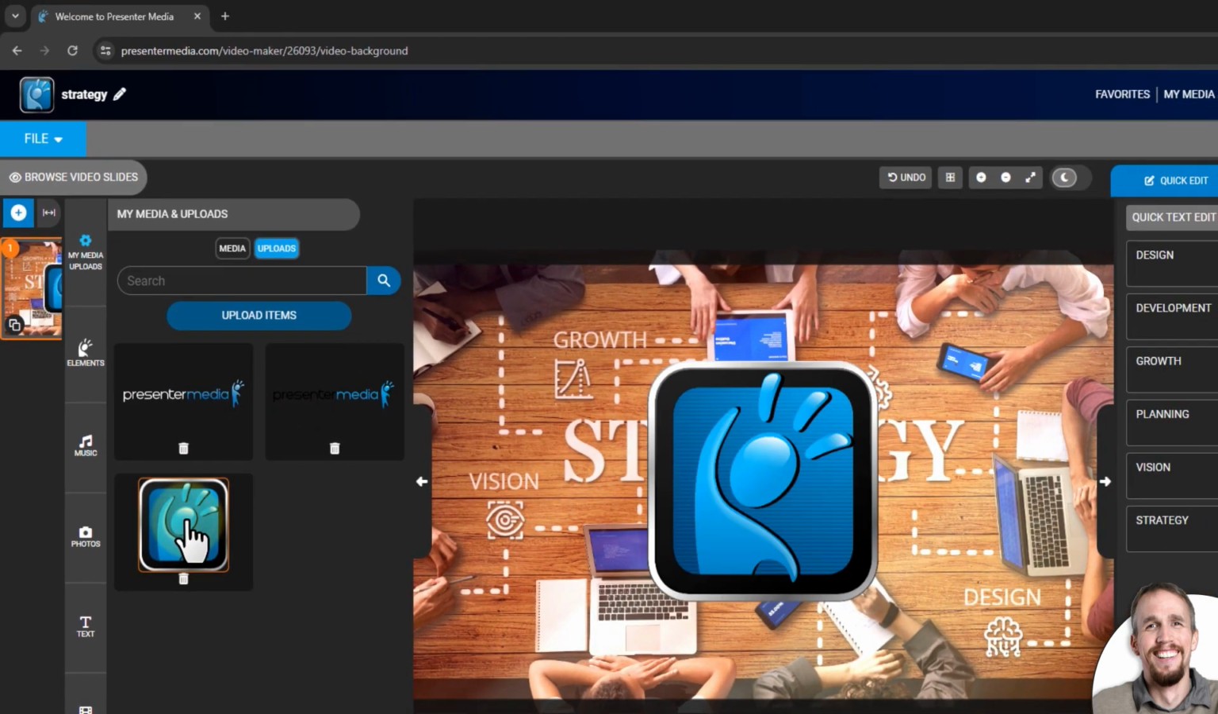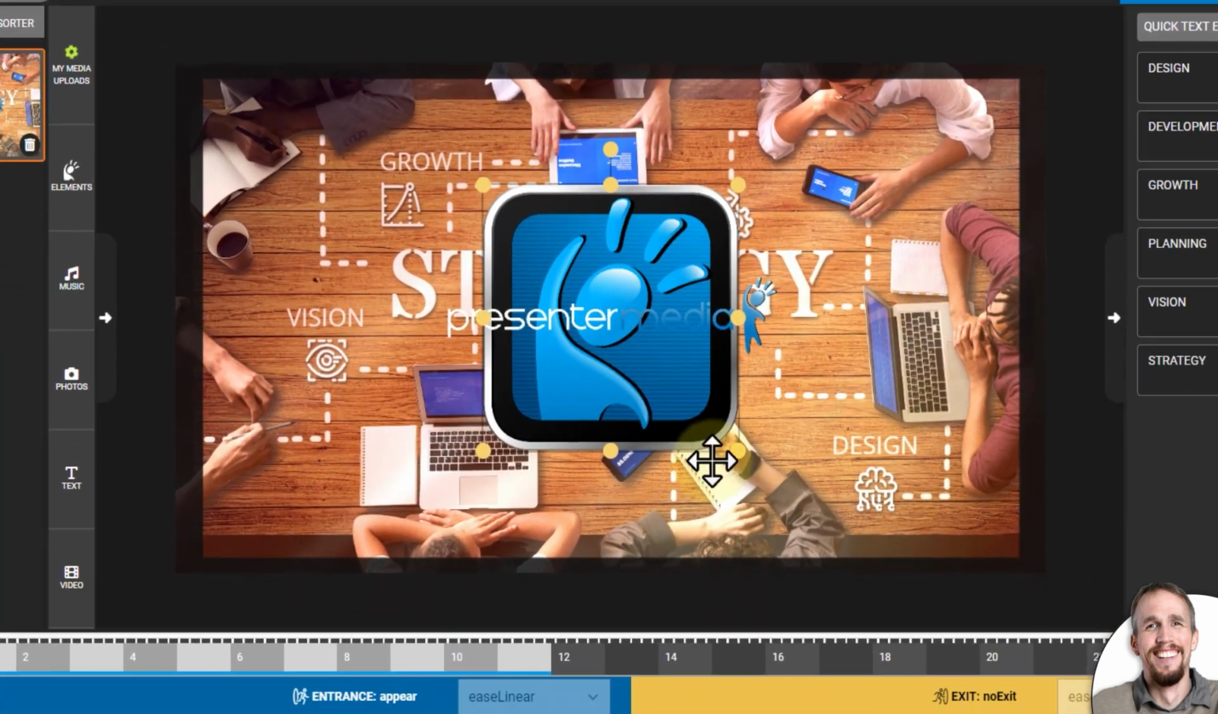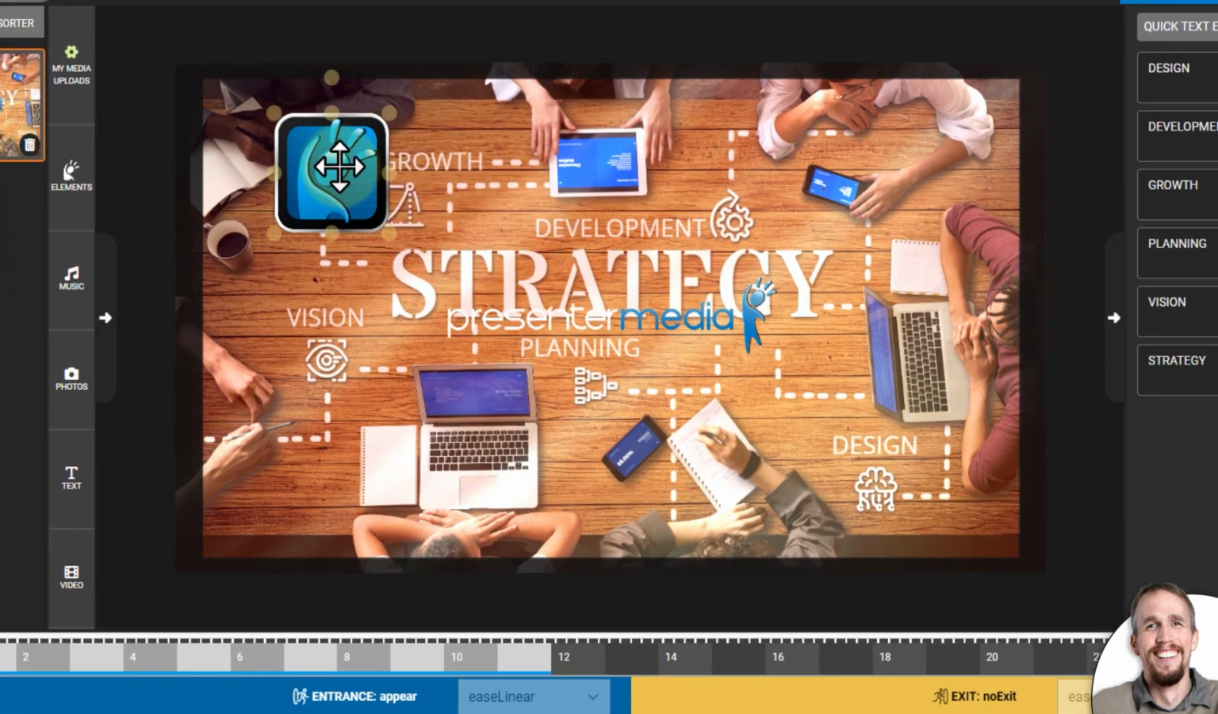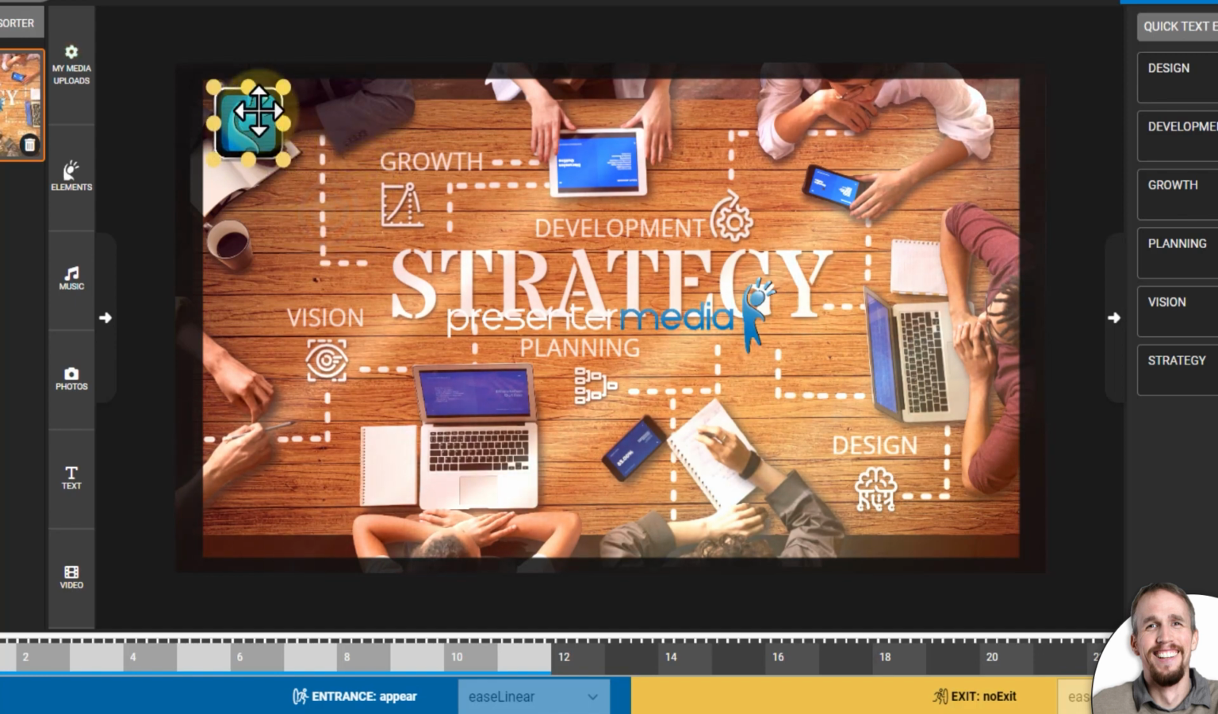And I'm just going to click on these 2 logos and add them to my design area. And then I'm going to resize them by clicking on the little handles around the image, and then the ones in the corner will resize it, and just drag it up to the top left corner.